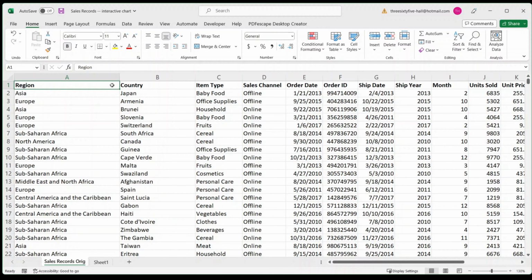Now the first step in creating the interactive chart is to actually create a pivot table. But before we create a pivot table, it is very important to convert this data into an Excel table. And I have a video on that where I discuss how pivot tables should be created and the right way to create pivot tables. So I encourage you to see that video as well.